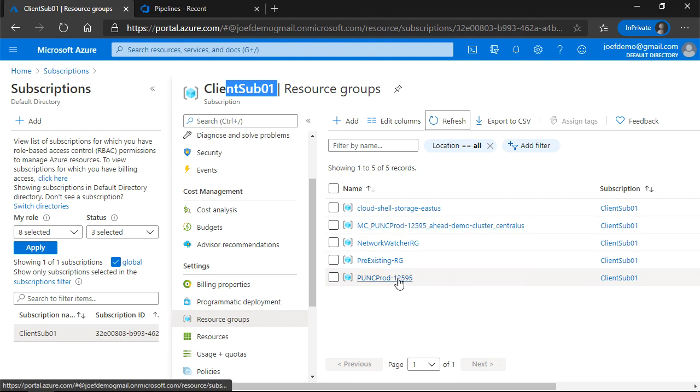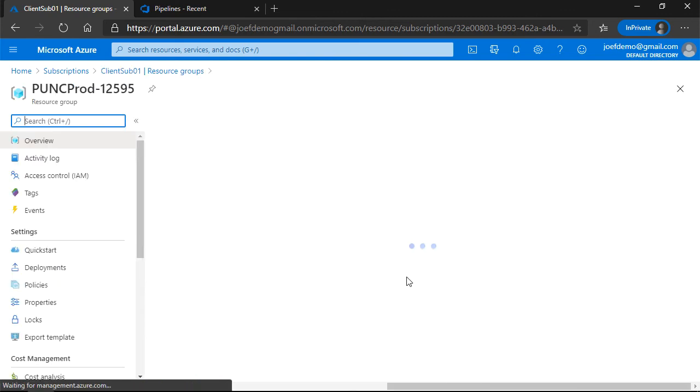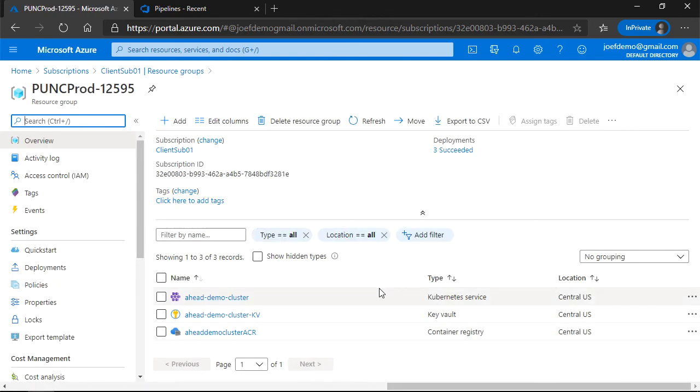But let's take a look at this one first. If we open this resource group, we can see we've got our Azure Container Registry, our Key Vault, and then also our Kubernetes service or AKS instance. Perfect. So it looks like everything's deployed here. Now that we've validated all the resources within the resource group, let's see if we can connect to Kubernetes itself.